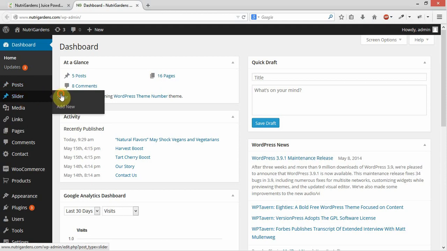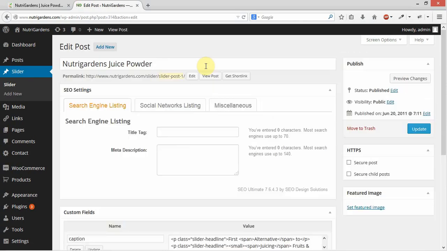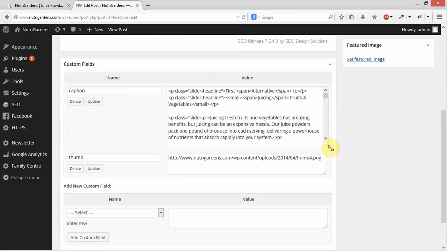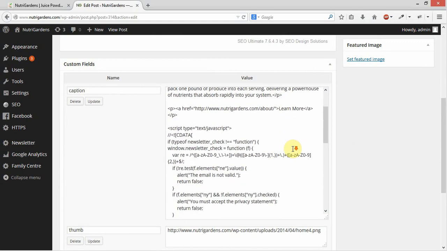Right over here in Slider, come over here and open up the sliders, and there's only one there, so really easy to get to. Just open up NutriGardens juice powder, and then as you scroll down, best way to do this is to grab the corner of that and drag it down so you can get a better idea of what's in here.